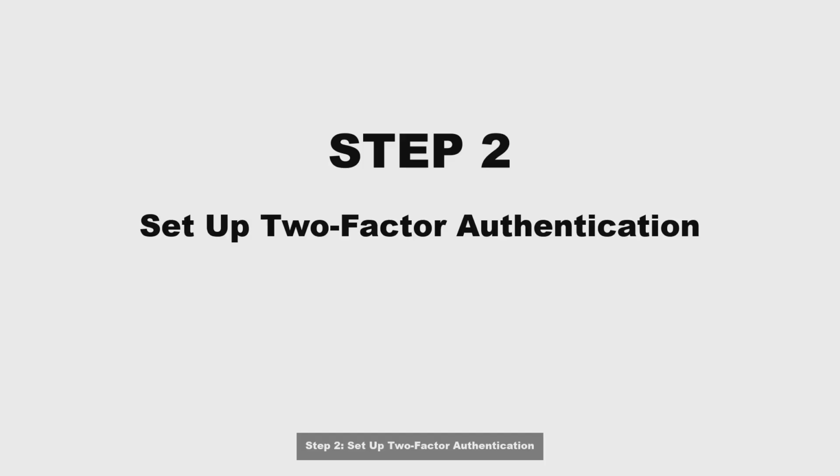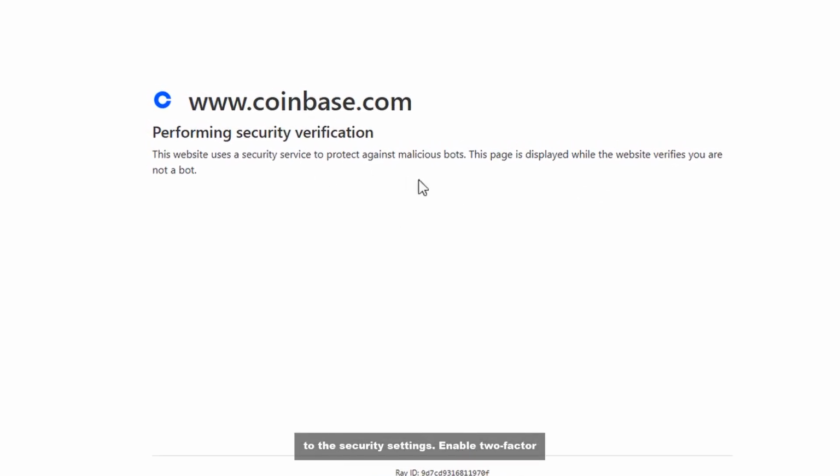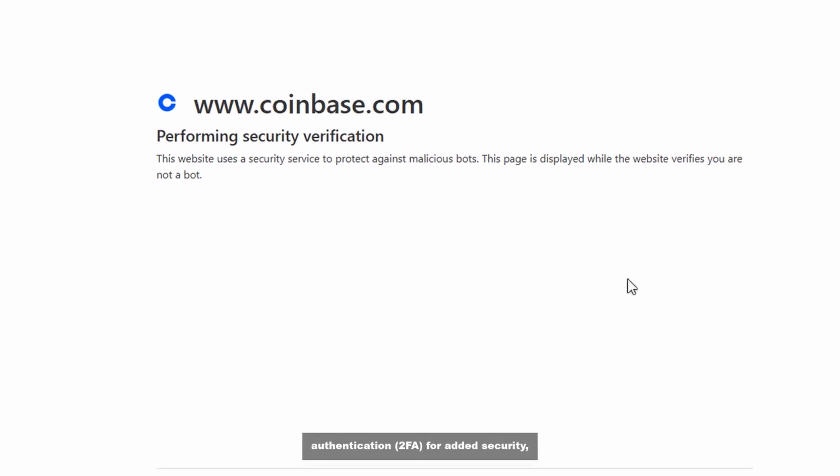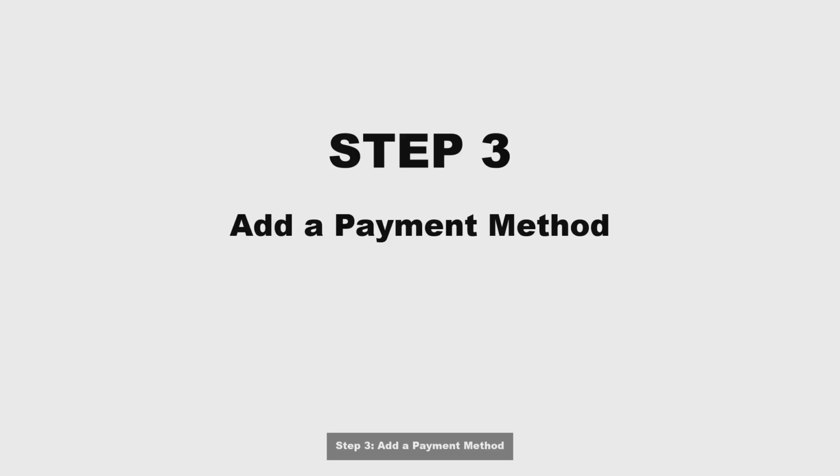Step 2. Set up two-factor authentication. Log into your Coinbase account and navigate to the security settings. Enable two-factor authentication (2FA) for added security, usually through an authentication app or SMS. Step 3. Add a payment method.